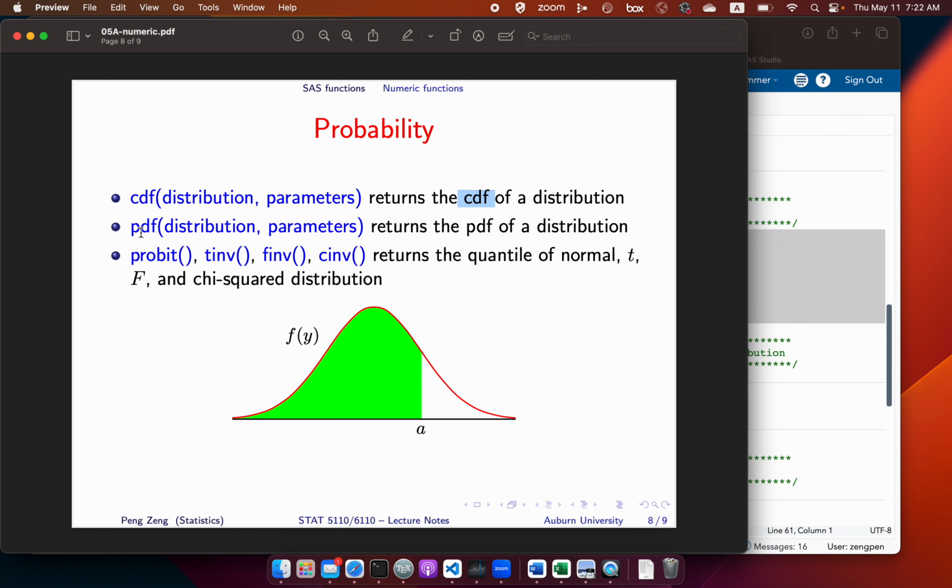PDF returns the density of a distribution. PROBIT computes the quantile of the standard normal distribution. TINV computes the quantile of the t-distribution. This is the F distribution. CINV means the quantile of the chi-square distribution.